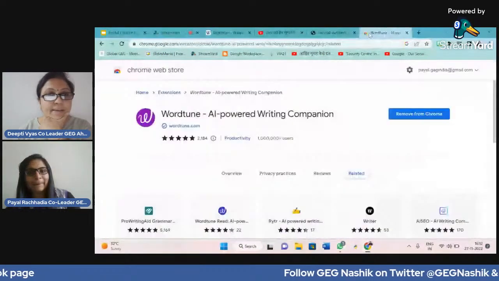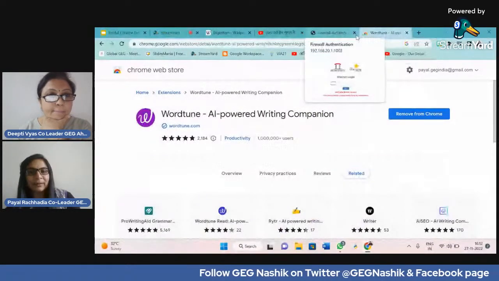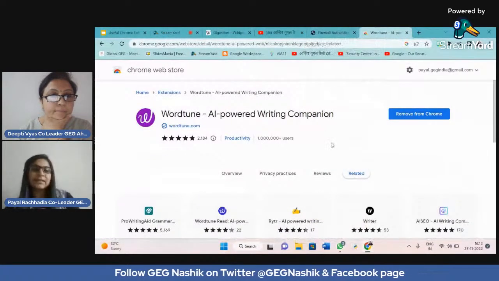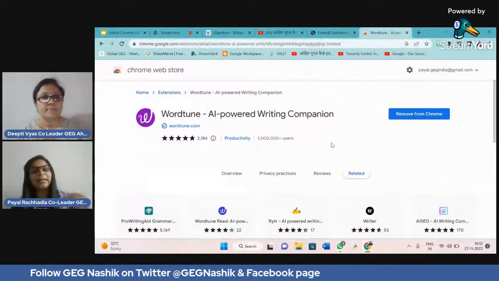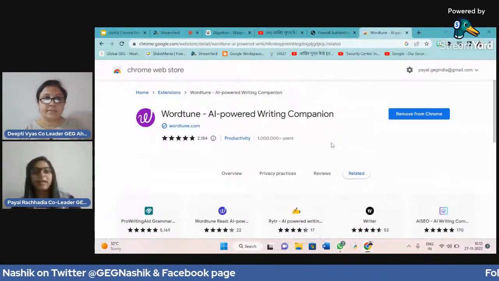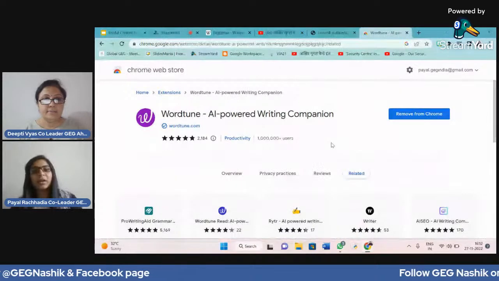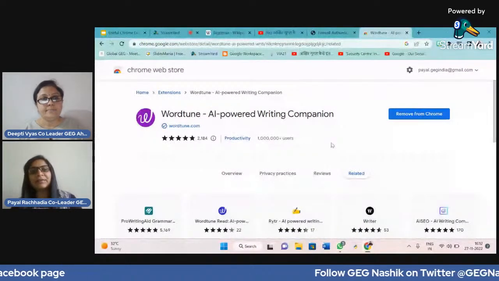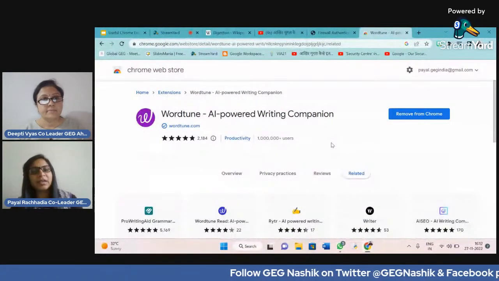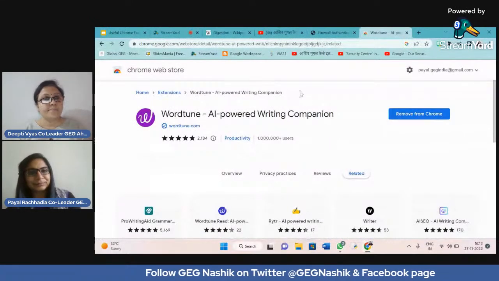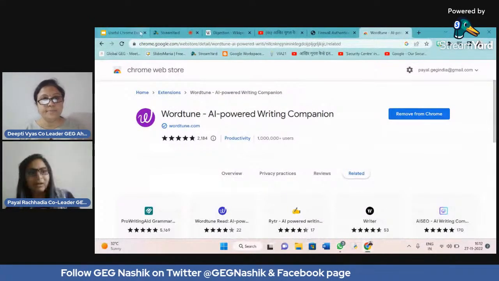So this is an AI-based Chrome extension, correct, ma'am? Yes, this is AI-based. AI automatically corrects our sentences, and it gives so many options for our sentences according to our requirement and usage. We can select that. Wonderful, ma'am.